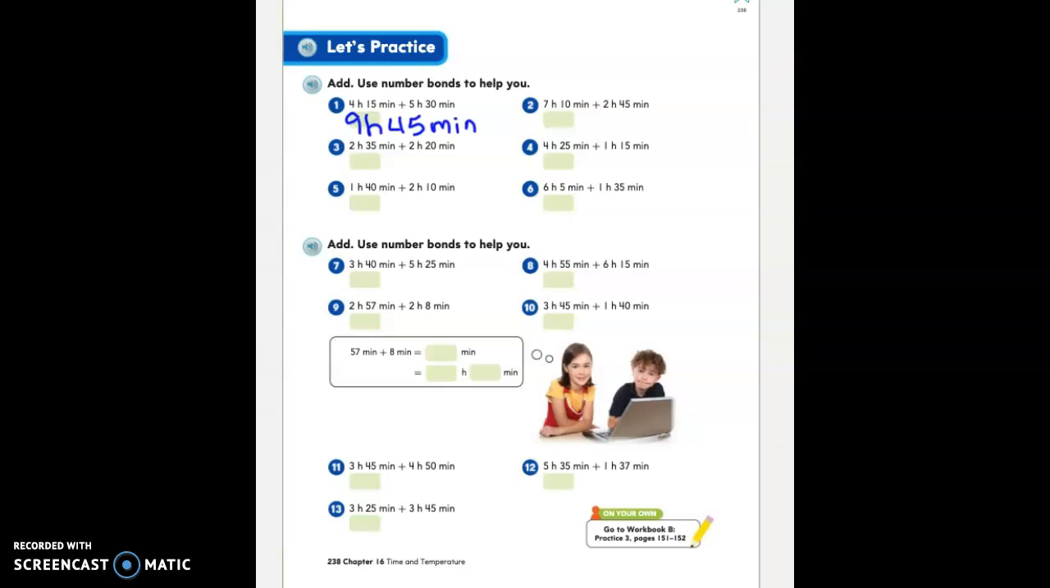Let's add our minutes first on this one. So I have 10 minutes plus 45 minutes. Oh, didn't go over 60, so I'm good. So I have 55 minutes. And then I can just add my hours. 7 plus 2 is 9 hours.